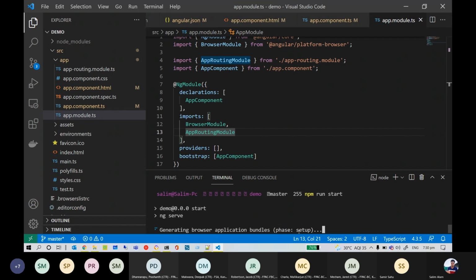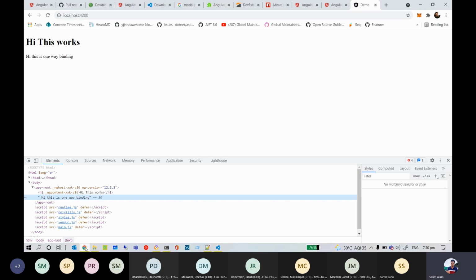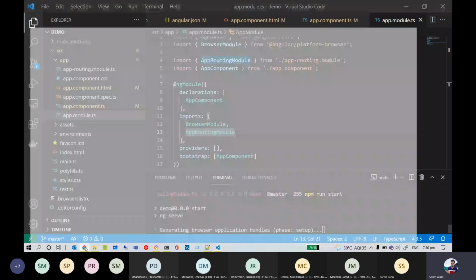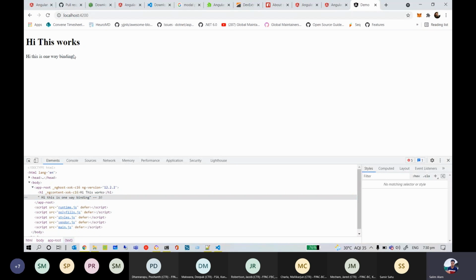Sounds good. Okay, so did everybody understand the basic idea of one-way binding?